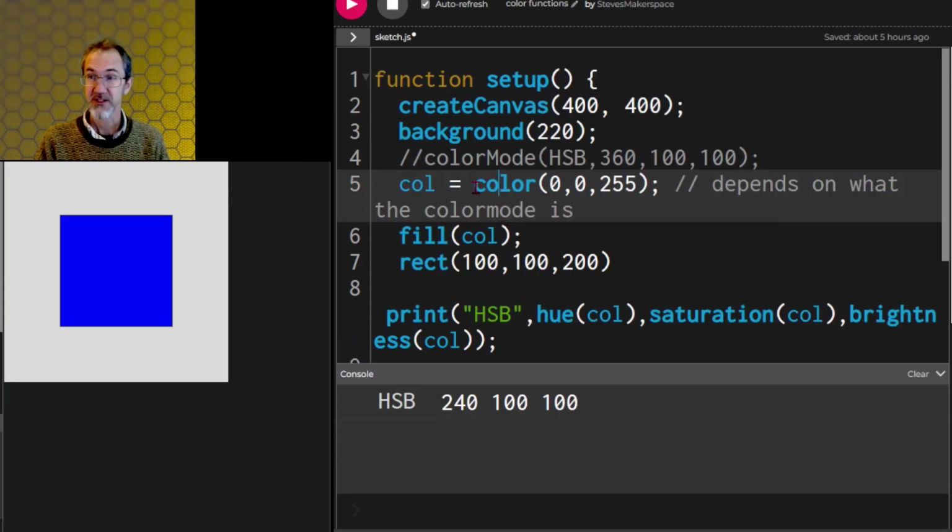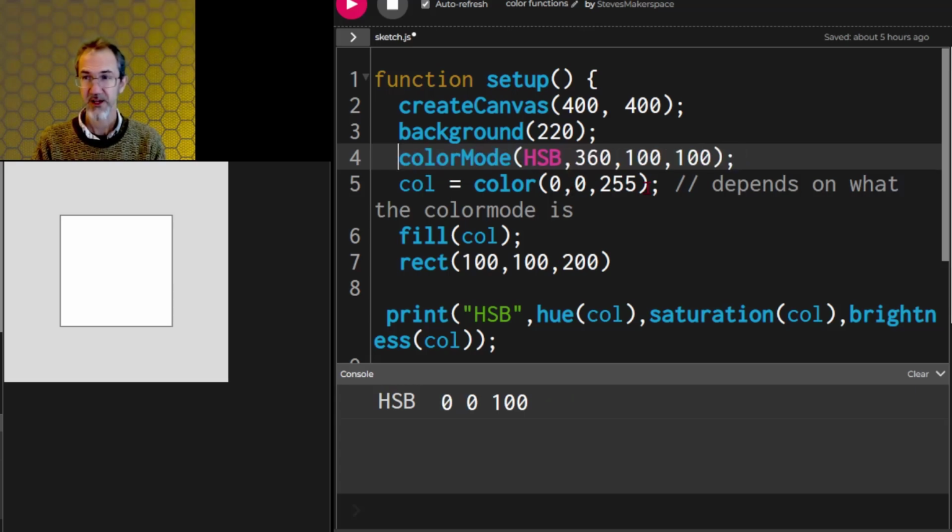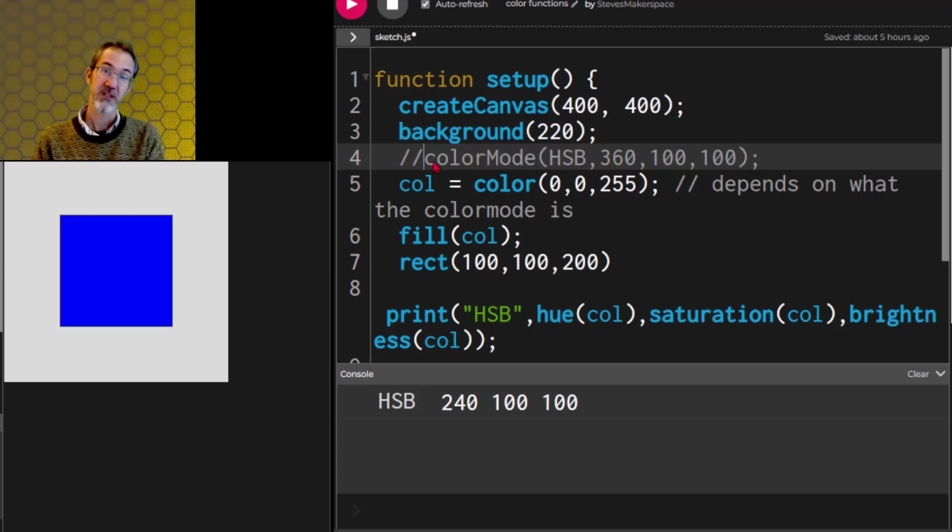First thing I want to cover is this color function. So the color function takes the RGB or the HSB, those three values or four values if you include the alpha, and it puts that into a variable. So then you can fill just with that variable if you want. So here I've got RGB, blue is a 255 value, I'm filling with that color and I get a blue rectangle. If I was in HSB mode though, and I did the same three values, I'd get a white square because now these three values are HSB values. So this is no saturation and full brightness, so that's white. I'll comment out the HSB color mode.